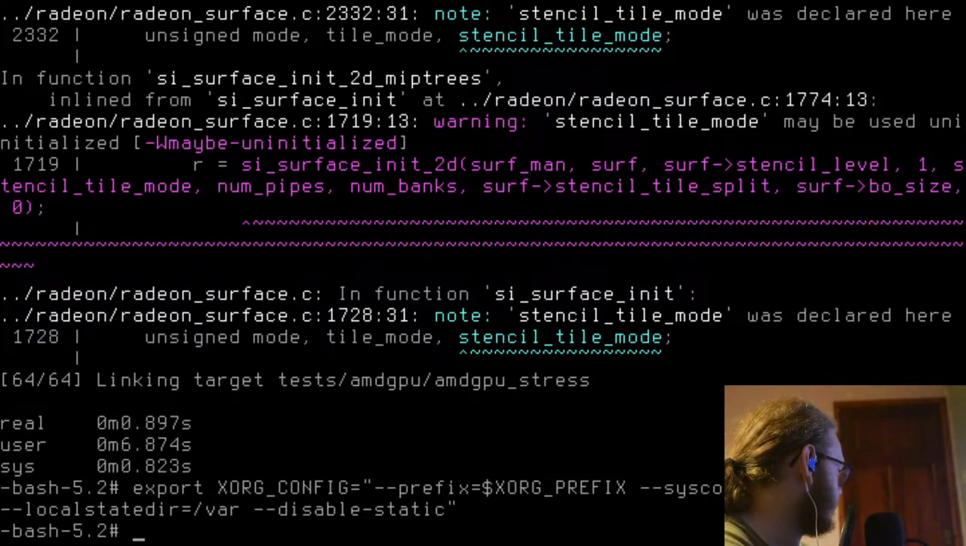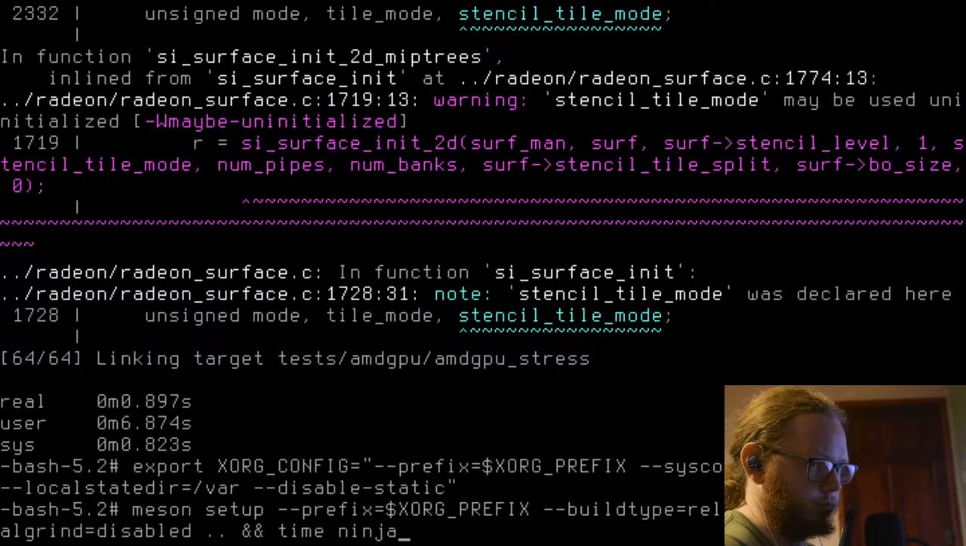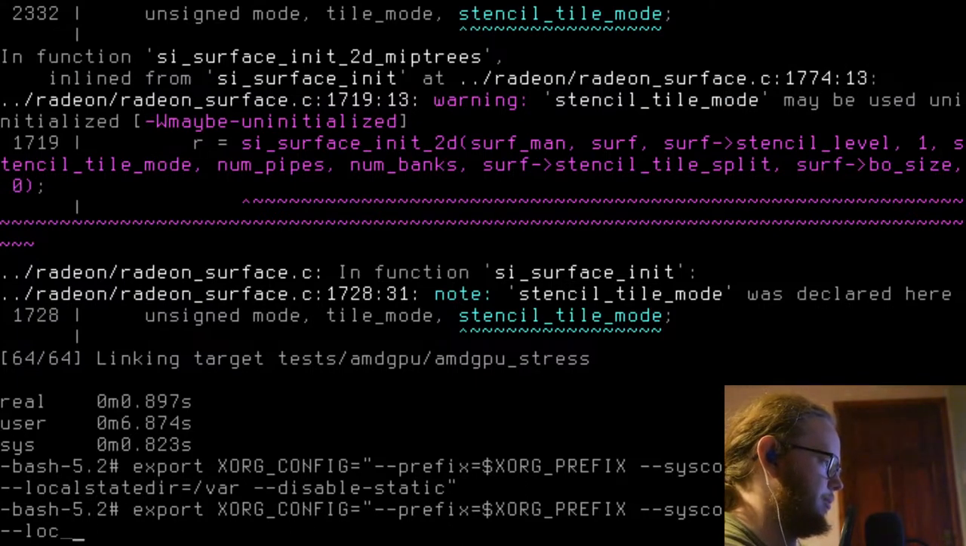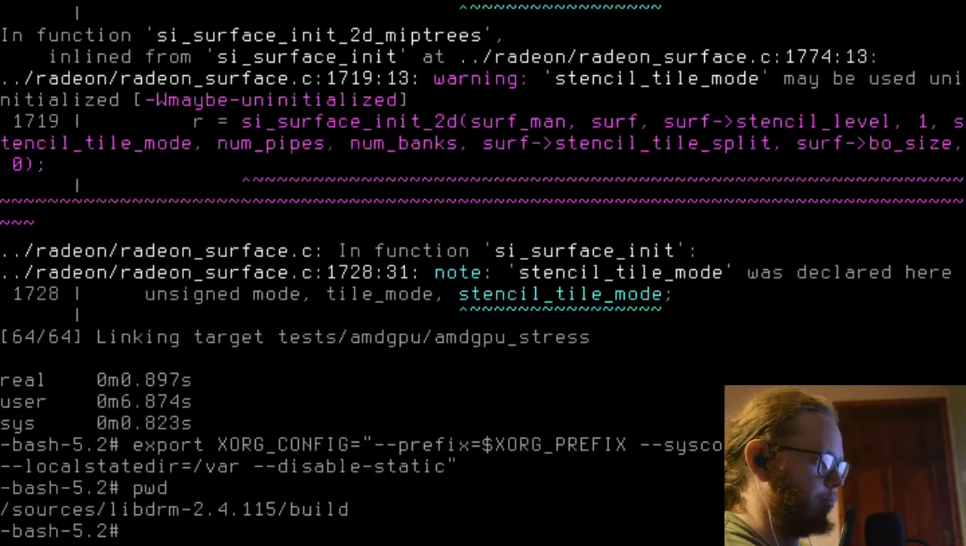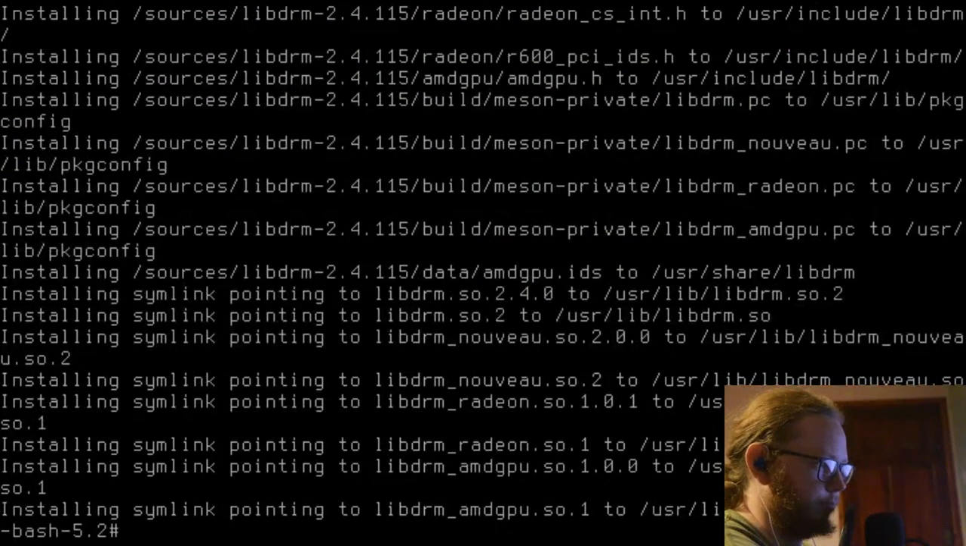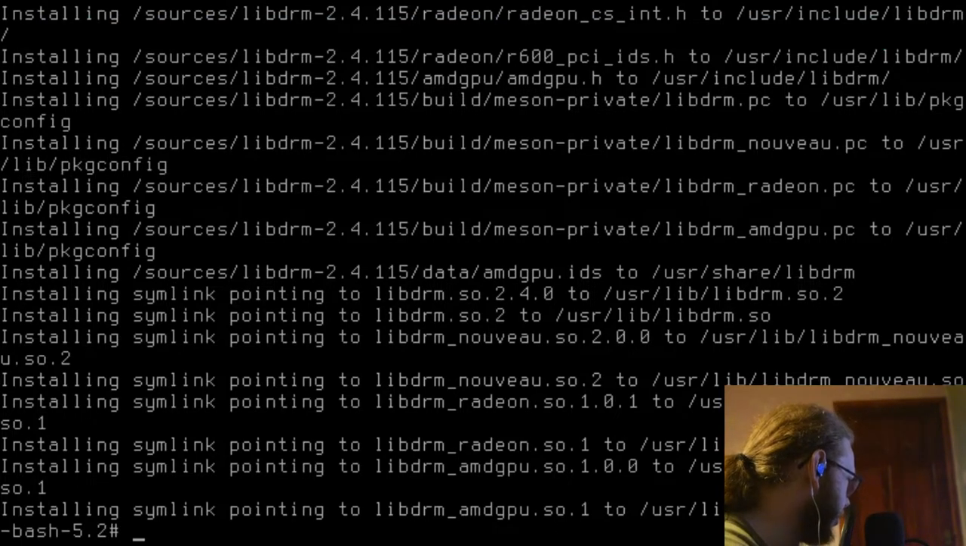Right. What were we doing? Build type D. No, we weren't doing that one. We were doing libdrm. That's right. Hang on, I can easily check by just doing this. It's only supposed to be one F. Libdrm build, okay. So, ninja install. Right. Now that we have done libdrm, we now need to do Mesa, which requires libdrm and Mako.